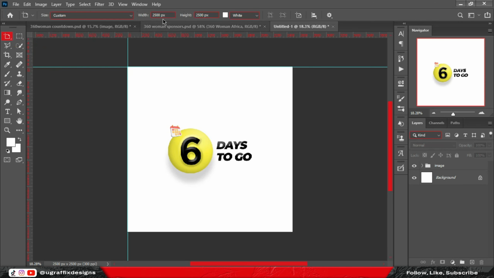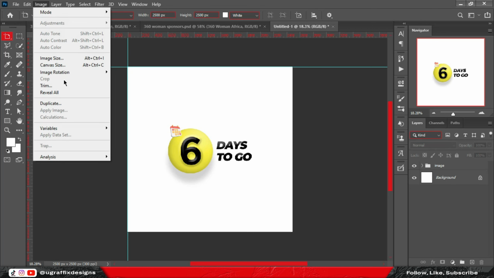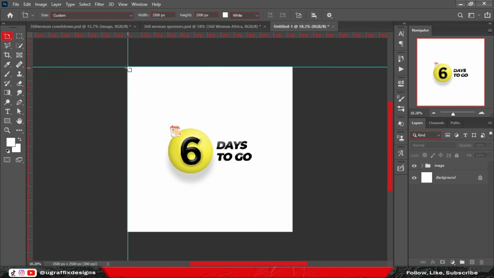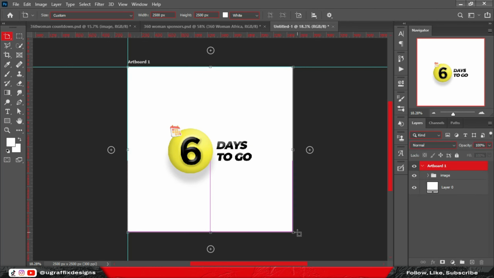Then make sure the height and width is 2500 by 2500 and the background is white. This should be 2500 because that is the image size of this particular document. That means if your document is different, your size will have to correspond to that. Then hold the Shift button down, and from the top, where the ruler is, drag down to the bottom corner, and you will see the guidelines appear. You drop, and then you have your artboard. So this is artboard 1.